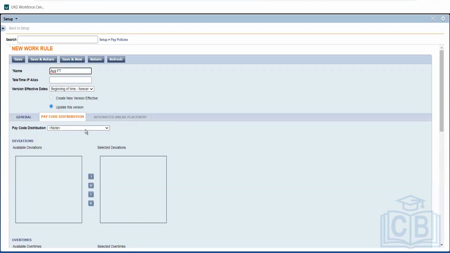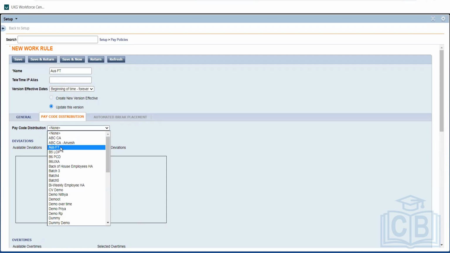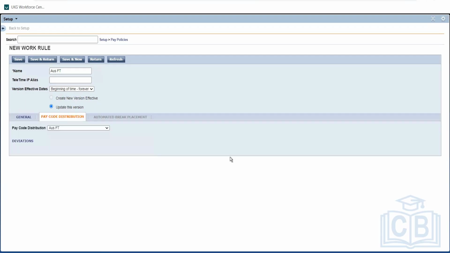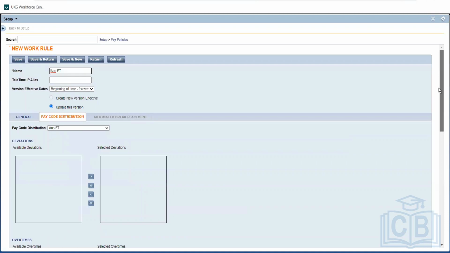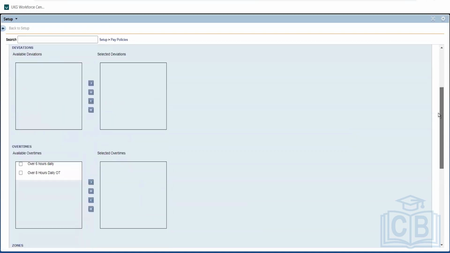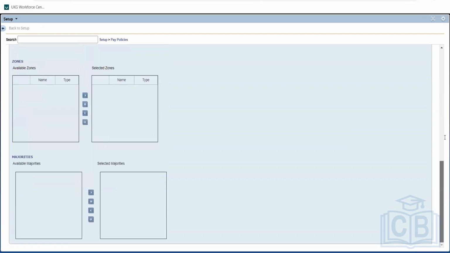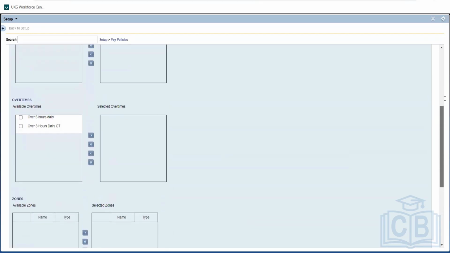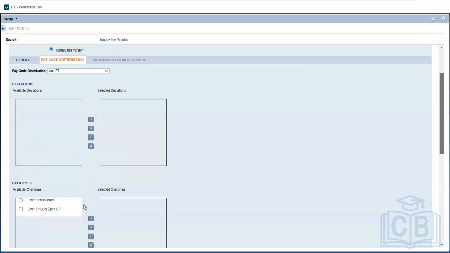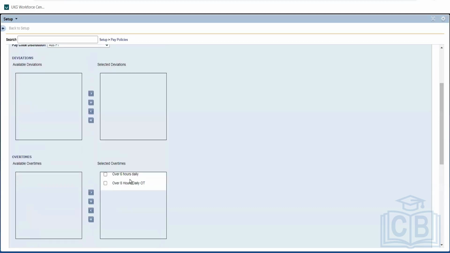And now we are going to the pay code distribution. In the pay code distribution, we need to select our pay code distribution, which is Australian FT, which we have created. Once you select that, whatever overtimes you have created will come in this drop down. You can see here, over 6 hours and over 8 hours. We have created only overtimes, nothing else. So whatever overtimes are required, just pull them to this side. Available overtimes, selected overtimes. You need to put them into selected overtimes. Clear? Only that is the activity here, and we will save it. That's it.